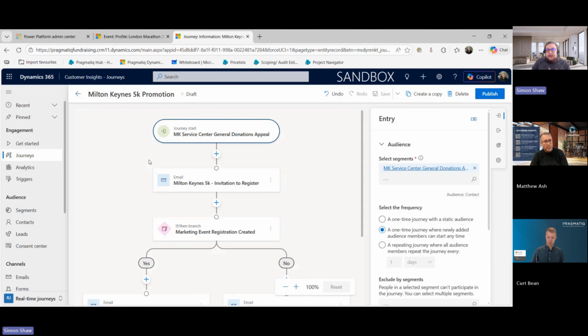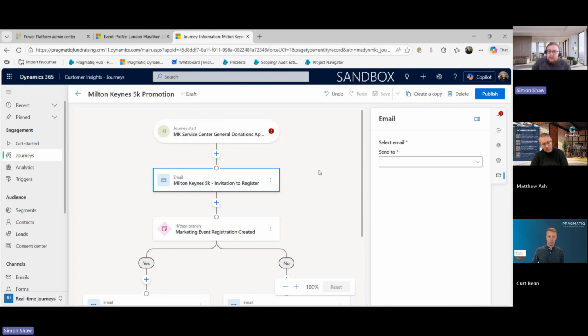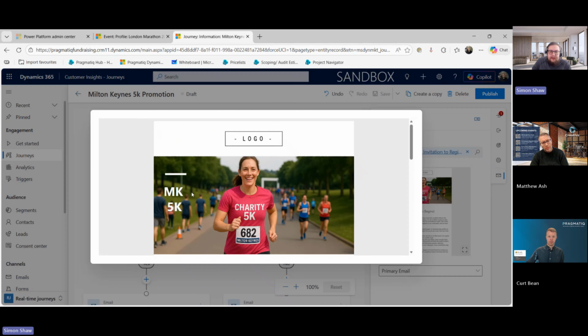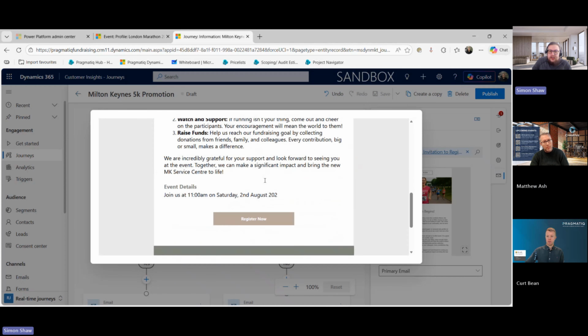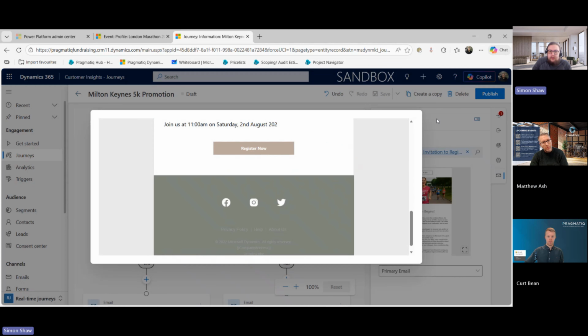So if I, for example, show you this other journey I put together where we're seeking some donations from a particular segment, you'll see we're sending them this email. I'll preview that. You can see what that looks like. Just to check that's the right one, we've got our register link, so that all looks good.